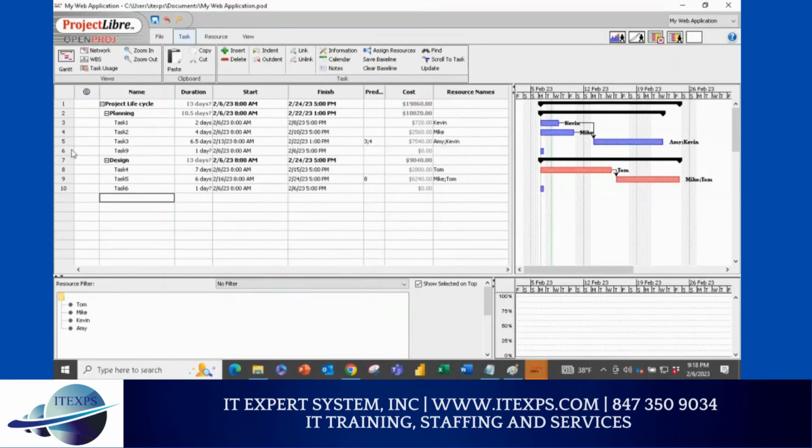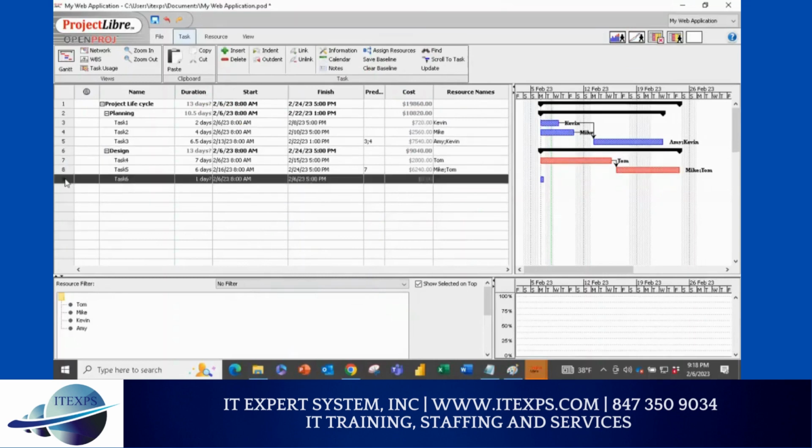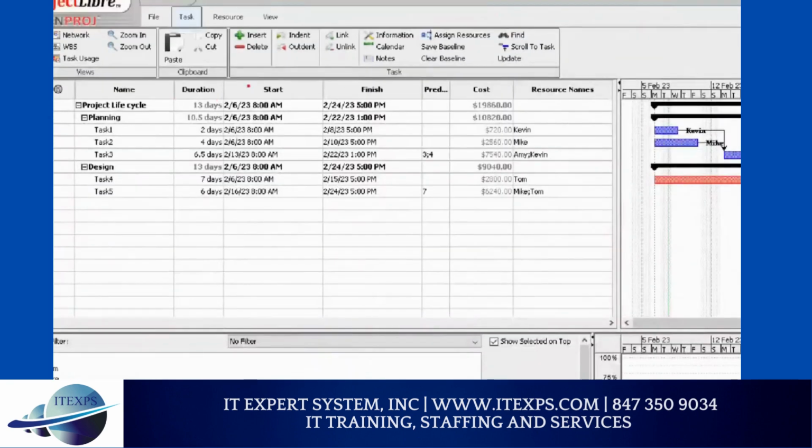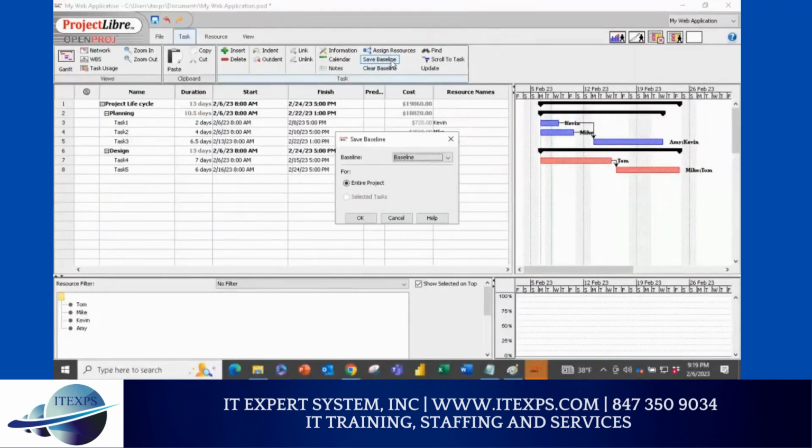So let me remove the task which I added, because I don't want to create a problem. Okay, now listen carefully, last thing. Before you say this is the project schedule, the stakeholder has to review the timeline, the cost, and the resource model. Once they review it and everything looks good, then you do save baseline. You're going to click on save baseline, and then click OK.